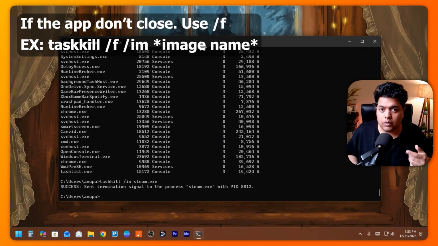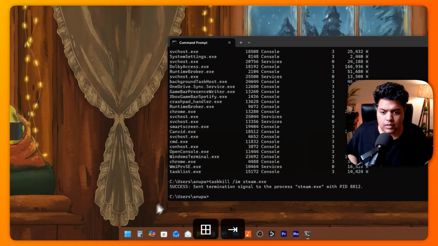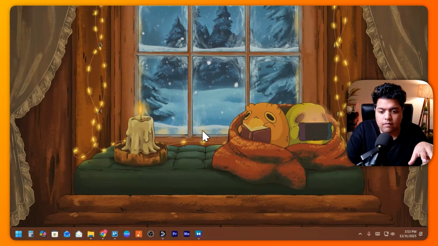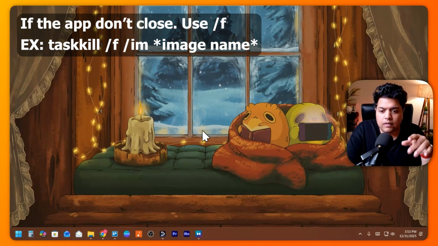And that's it. Now if we go over to desktop 1 by pressing on Windows plus Tab key, go over to desktop 1. And now we no longer have that app opened on our PC. We have closed it down. And that's it. That's how to close any frozen app without Task Manager on Windows 11 PC.